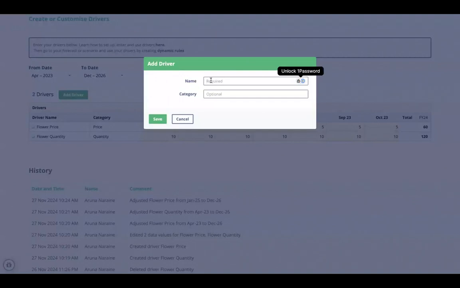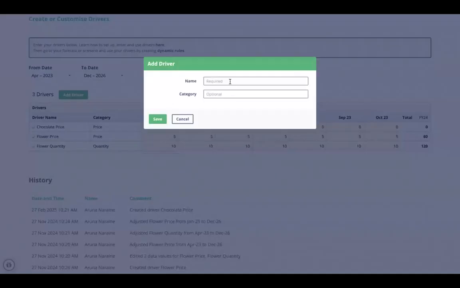For today, let's say we need to start calculating our company sells chocolate now. So we need to calculate chocolate sales. First thing I need to do is add in my chocolate price. And the category, I'm going to keep it as price. Save that. And then I need to add in my chocolate quantity.